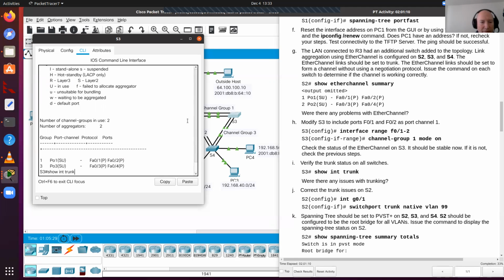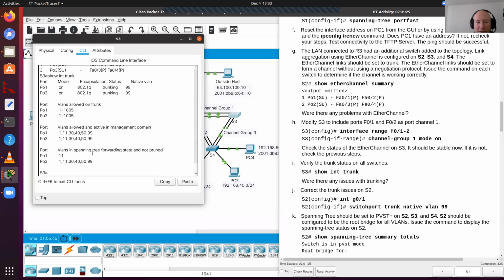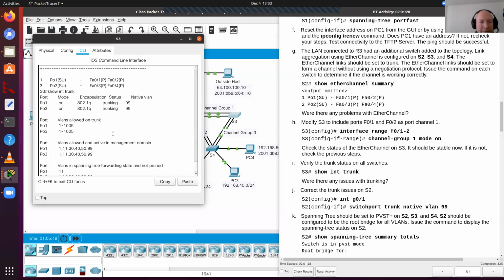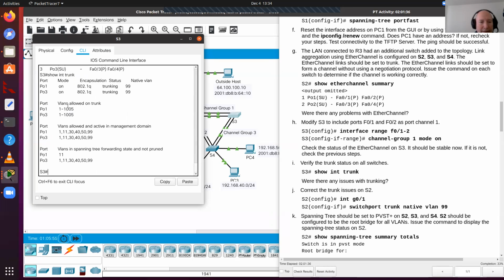Okay, so we're going to look at the trunking. To make sure that all these different VLANs can get in between these switches, we need to set up trunks. Let's just make sure it's switch 3 that we want to look at. And looks like trunking's on. That's good. And we're allowing pretty much every VLAN, so it should be good there.